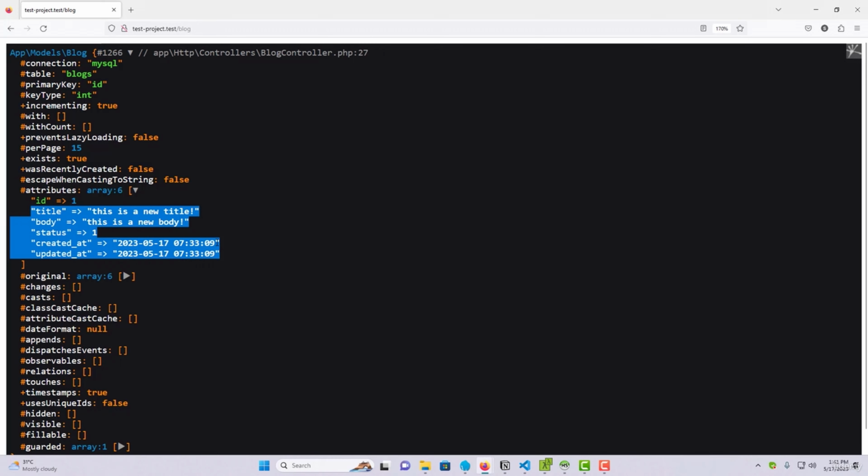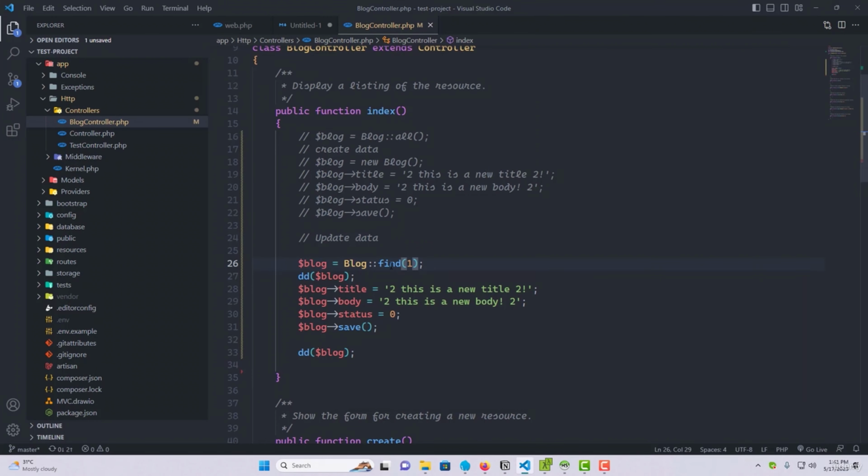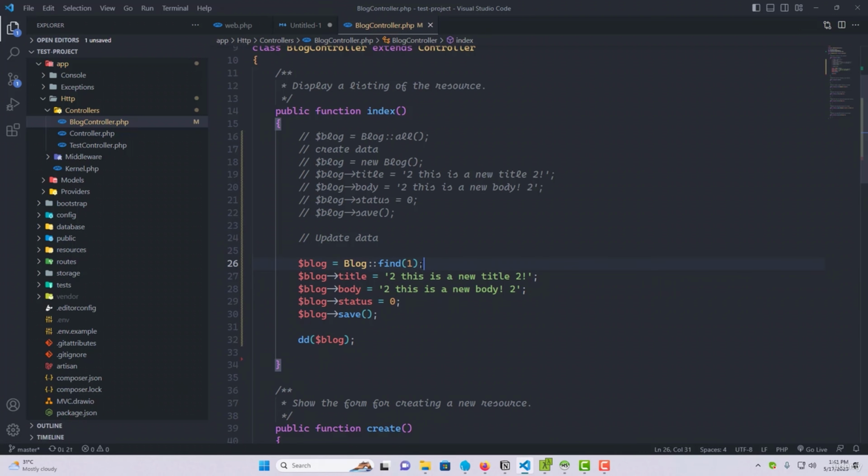Got it? So we use find to grab a single data from the database, and we can also use it to update the data. Let's remove this dd. Now as we have the instance of the blog that we want to update, or you can say the instance of the model, I want to update the second row. Everything will be the same in the bottom part, we just have to update the values.